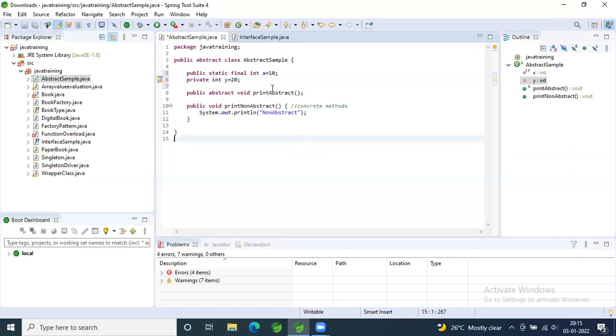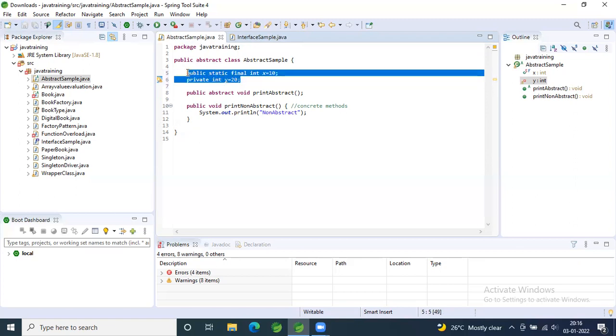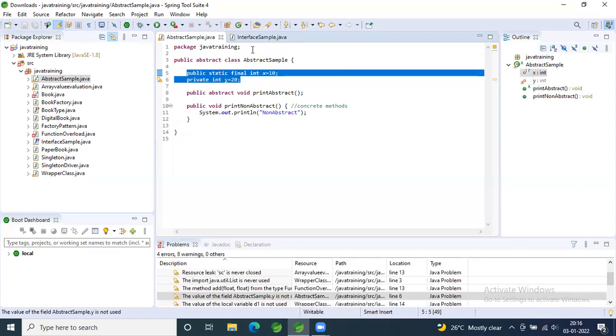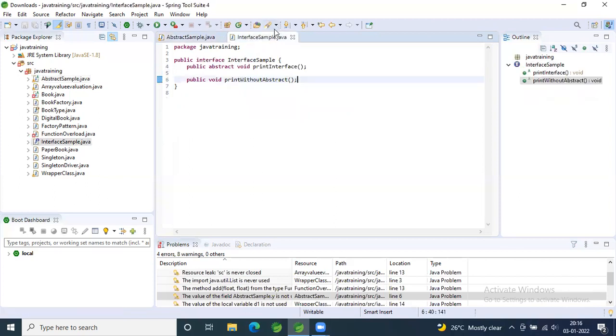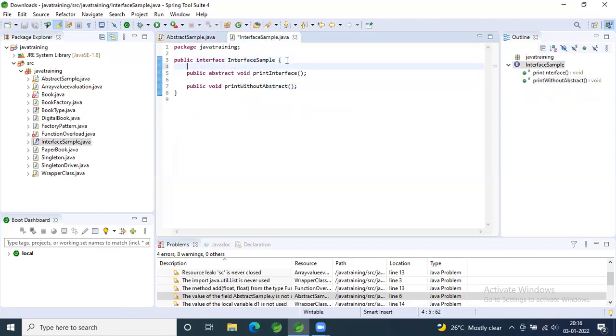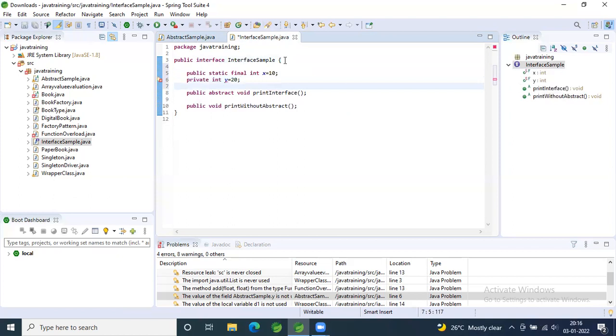Now go to your interface and try the same: just copy it and then paste it over the interface as well. Yeah. So now save this file. What is the error you're getting on the left side? Illegal modifier for the interface field. Only public, static, and final are permitted. So this is one more difference.